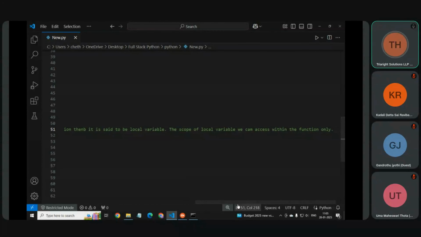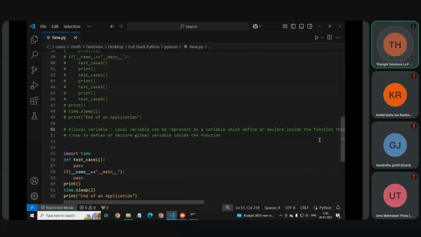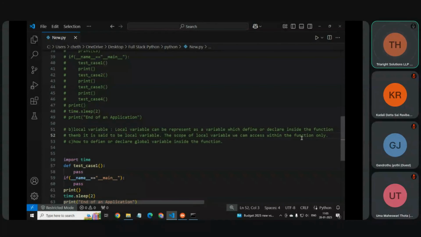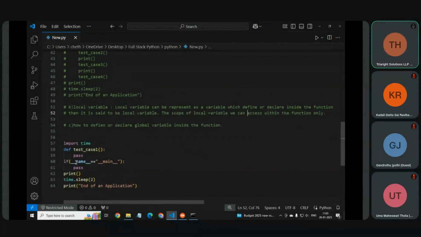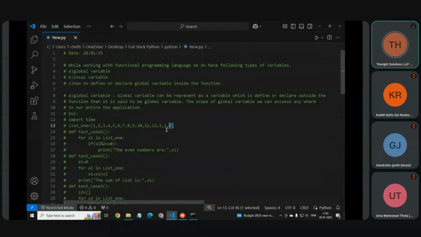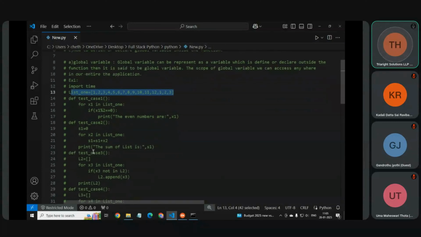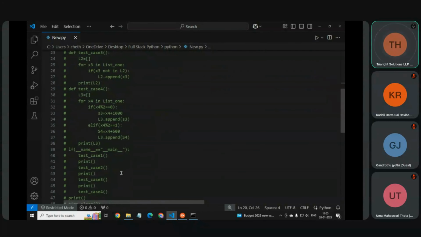Okay, so let's see the definition once again. A local variable can be represented as a variable which is defined or declared inside the function, then it is said to be a local variable. The scope of the local variable, we can access within the function only. Up to now we created the variable like this as a global, and we can access it in any function. Now we create the variable inside the function only.